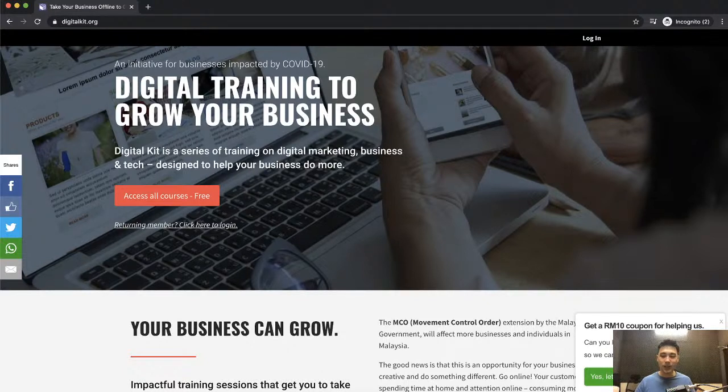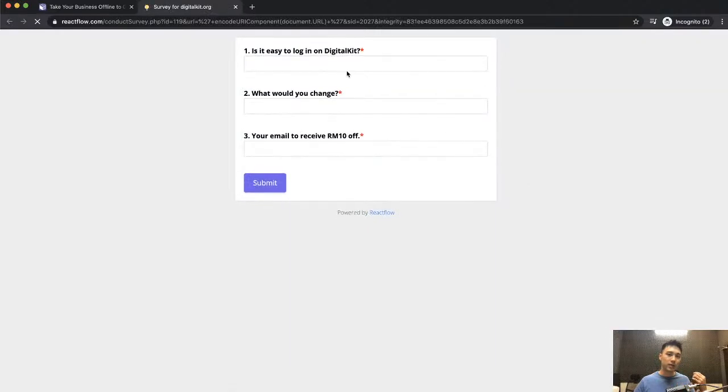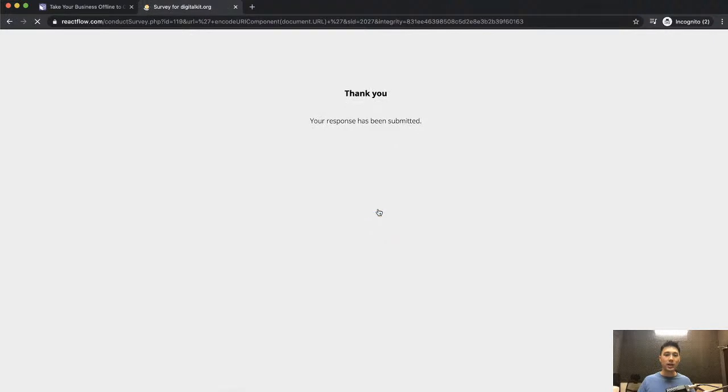So I'm going to click on that, yes, let me help. And you can see that this opens up a quick little survey that says, for example, is it easy to log in on DigitalKit? So I can say, yes, right? What would you change? Maybe less clicks. Your email to receive 10 ringgit off? Sure. My email would be ruben@thelead.io. I would love to get that 10 ringgit off. Submit. So that's it, right? It's easy to ask for a quick survey on your site. So I'll show you an example.